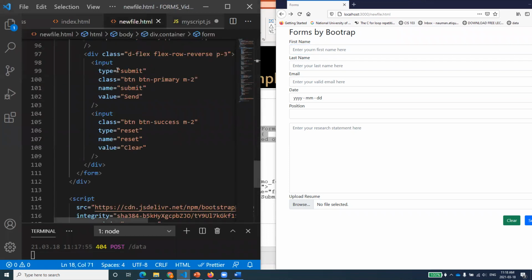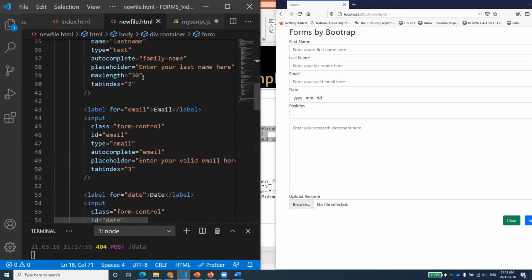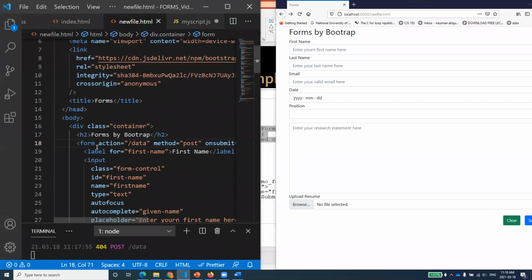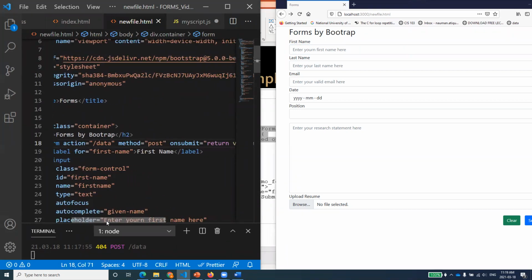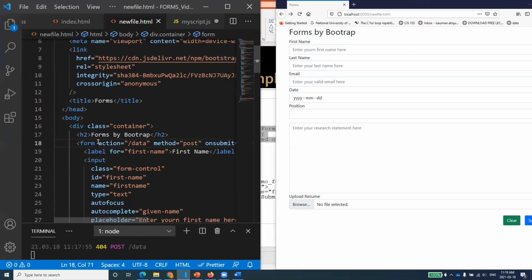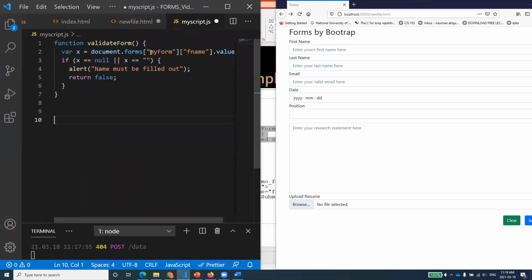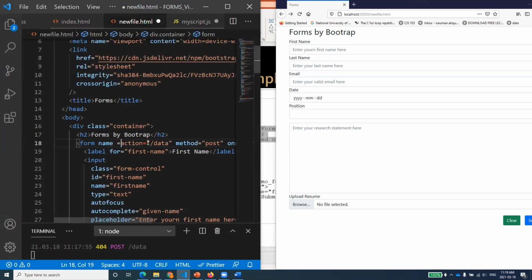So, one thing that I need to do, can anyone tell me? Of course, someone is already helping me out. I need to give this form a name. If I have not given so, I need to give this form a name. And according to my code, because I'm going the reverse direction, what name am I giving? myForm, right? So I'm saying it is myForm.